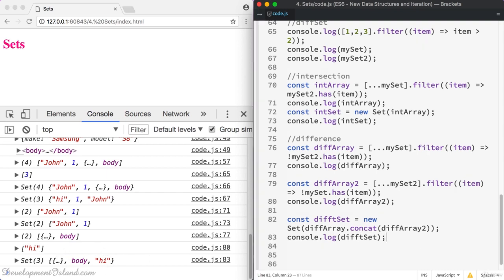All right, so now hopefully you have a really good understanding of sets in ES6. So in the next video, you're going to learn symbols.